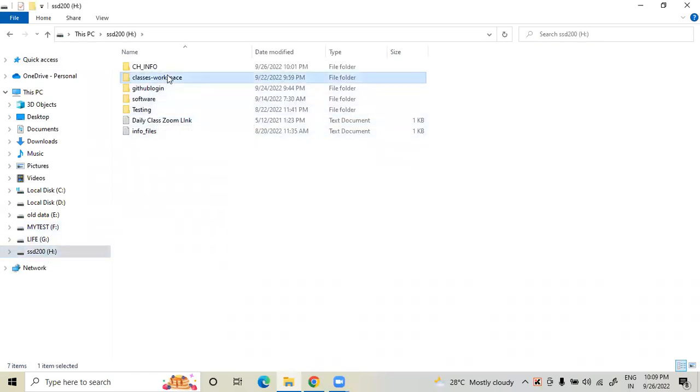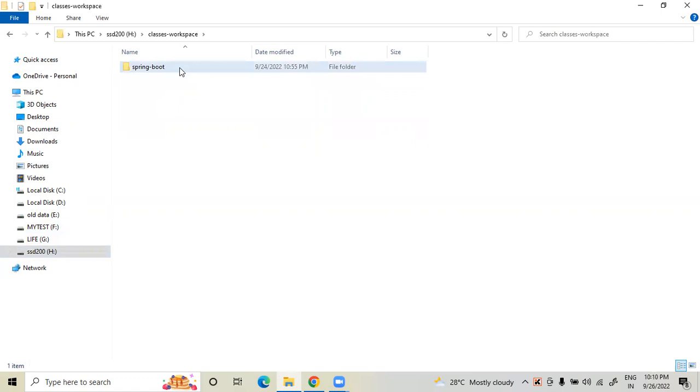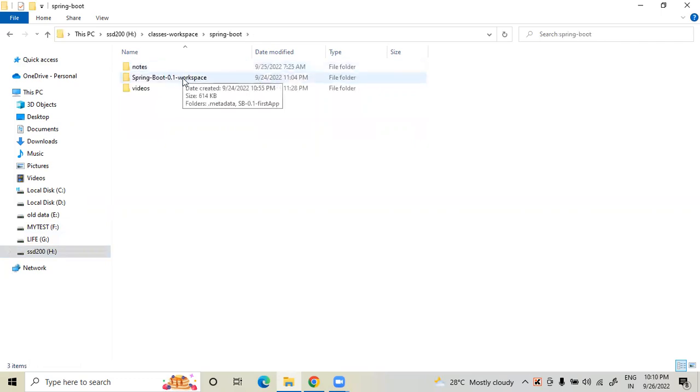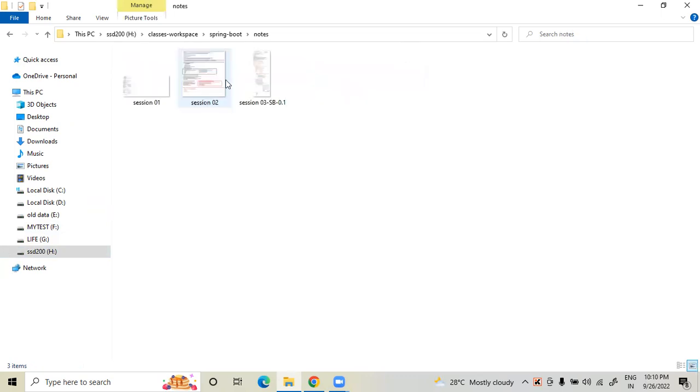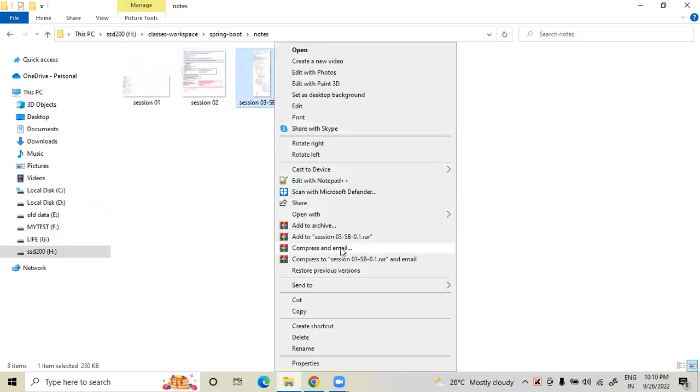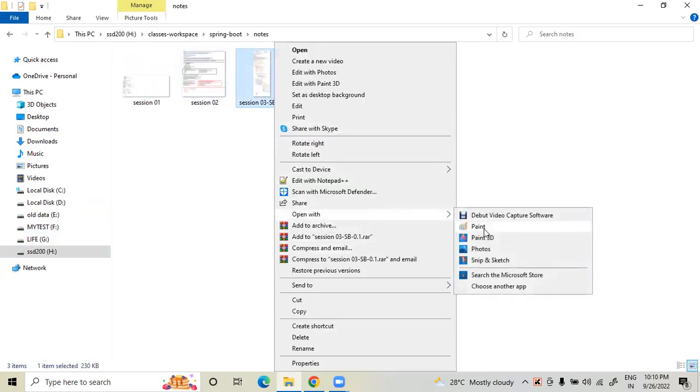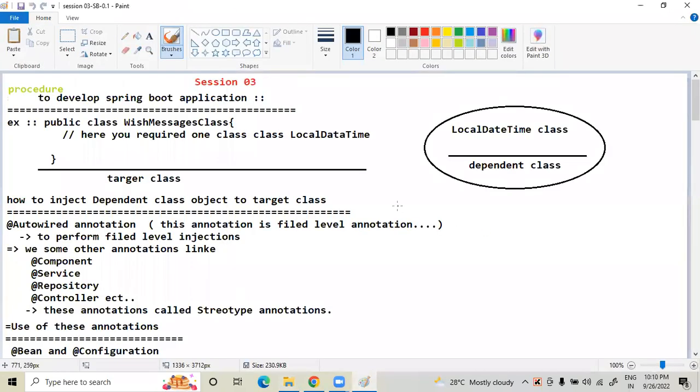Last session we discussed how to create the Spring Boot project with the STS IDE, and the notes section. Okay, so this is the last class. To revise for you, first is the procedure to develop a Spring Boot application.